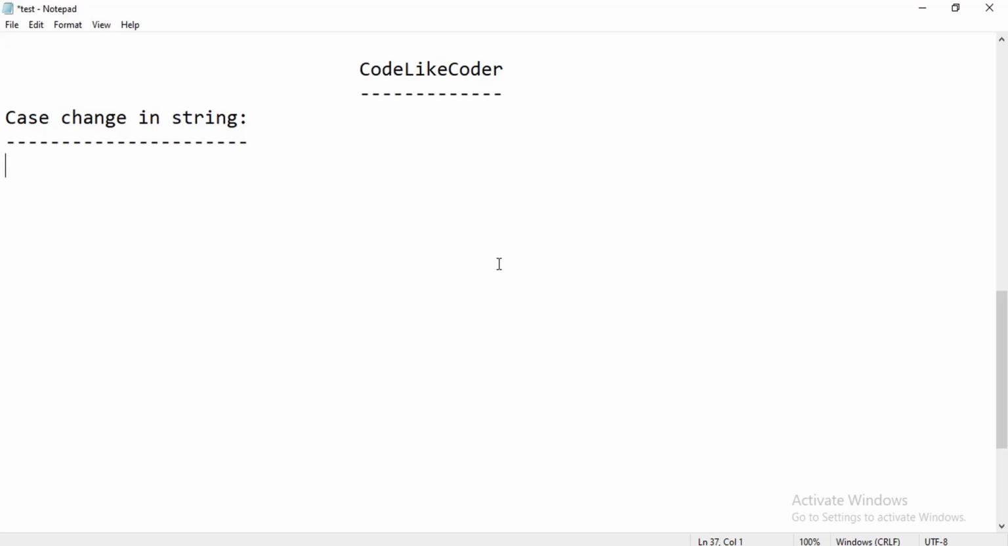Case change means change in case. Suppose I am mentioning one string, Python, and I want to convert this string to capital. Similarly, if there is one capital string and I want to convert it to small, or convert it to title case, or capitalize one character, like the first character. So we have a few functions. We'll go one by one.